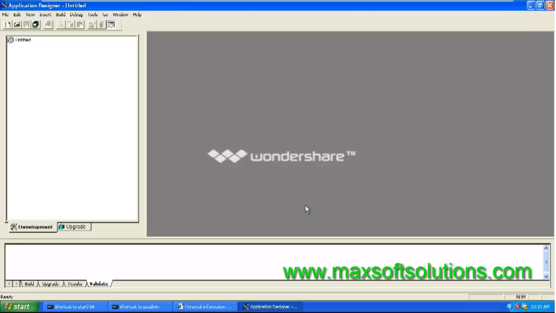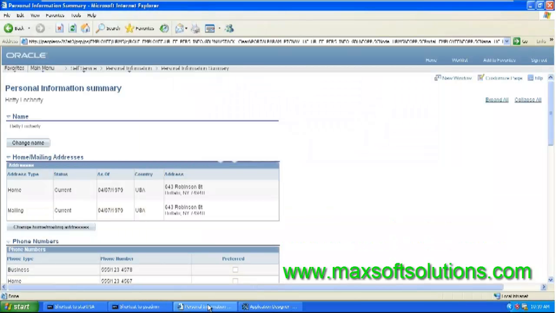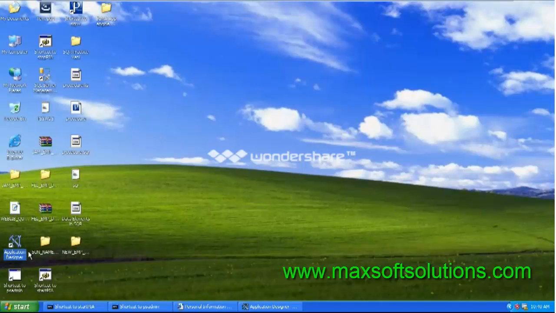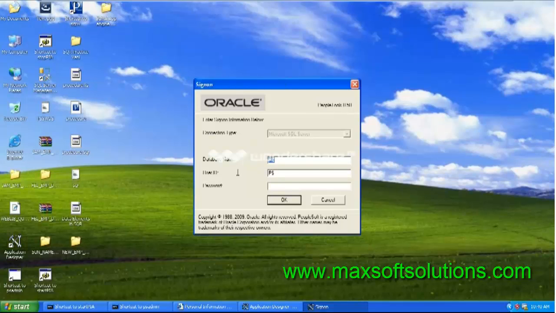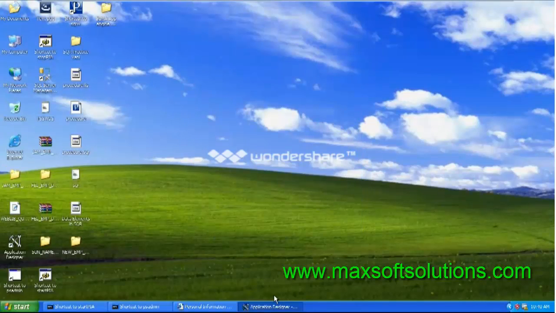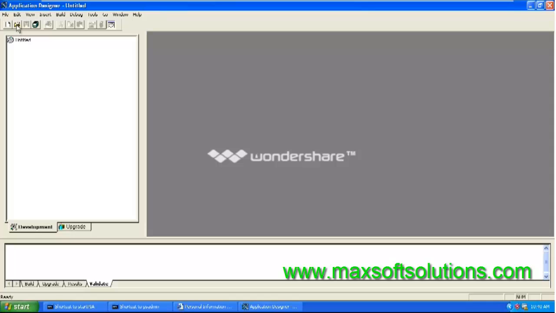This is the Application Designer window, and here is the shortcut for your Application Designer. Once you click on this Application Designer, it will give you the login window for Application Designer also. There you will see the user ID and password option. In our local machines or demo machines, we are using PS as the user ID and password, capital PS. Once you log on, you will click on open.